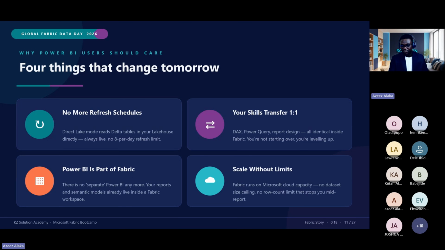Okay, your skill transfer as a Power BI person to Fabric is one-to-one, because everything you are doing on Power BI, you can do on Fabric. Just the same platform, the same everything. Scale without limit. Fabric runs on Microsoft Cloud capacity. No dataset size ceiling. No row count limit that stops you mid-report.